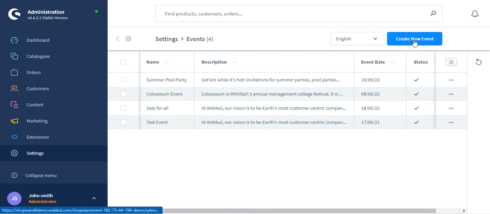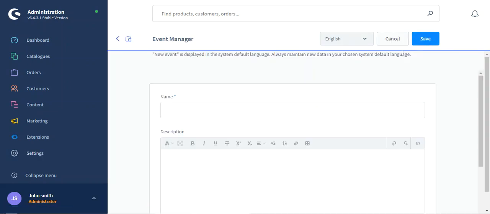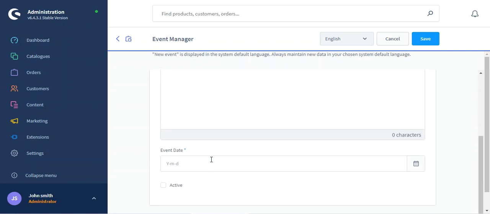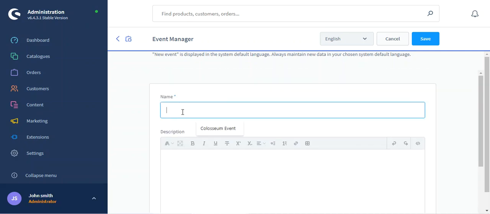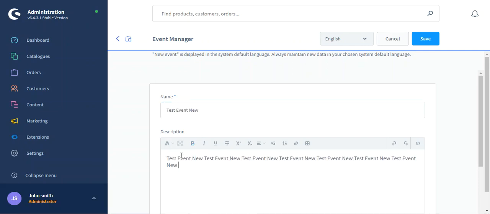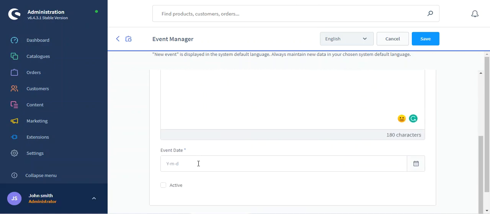Now to create a new event, what you need to do is you need to tap here on the create new event button, and that will bring up this particular section wherein you will be able to set up the name of the event, the description, the event date, and you can make it active or inactive. For example, let me set the name of the event as test event new. Description, let me copy this and let me paste this up. We can also add images to it as well as per our own requirement there. And let me choose the date here as 9th of this month. I'll make it as active, and let me save it up.